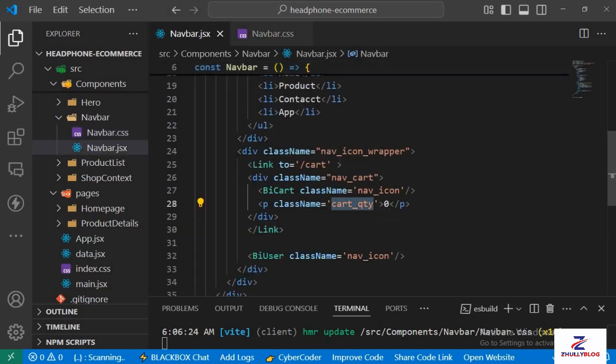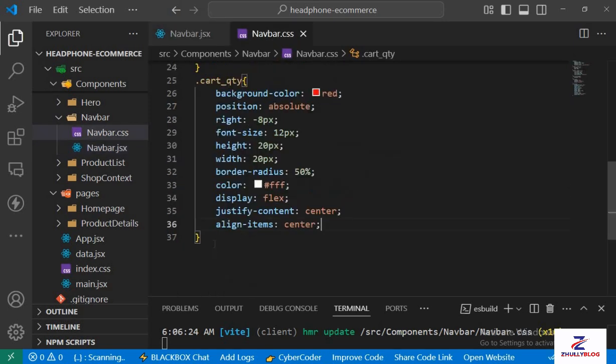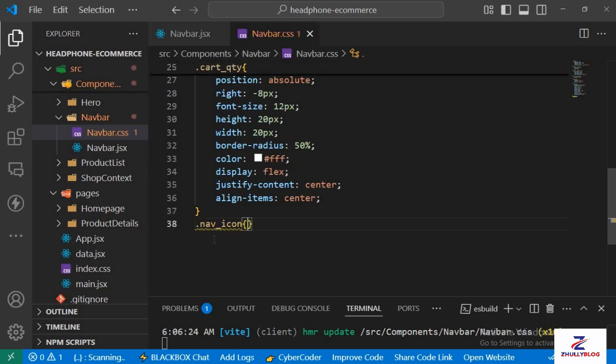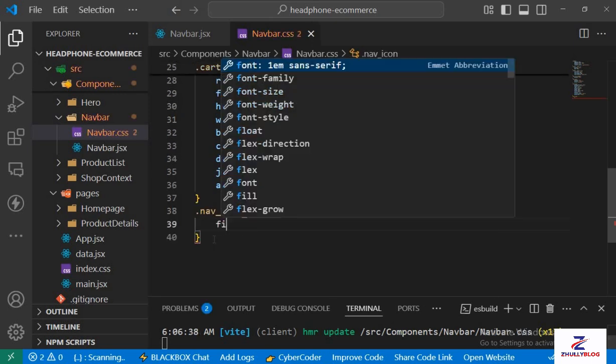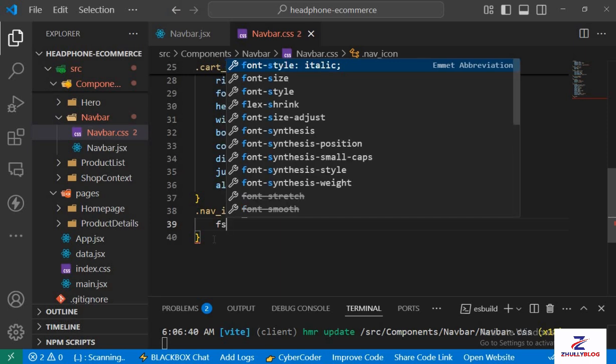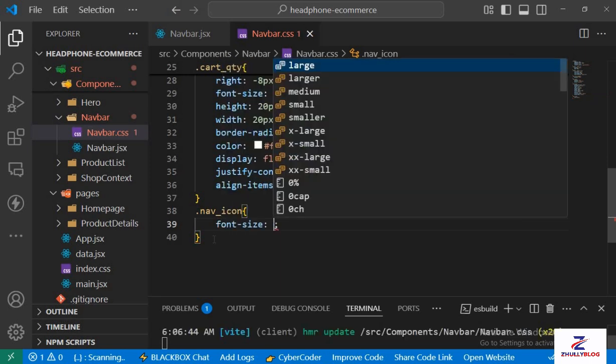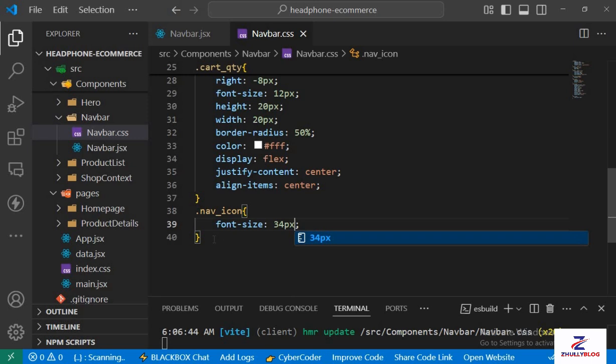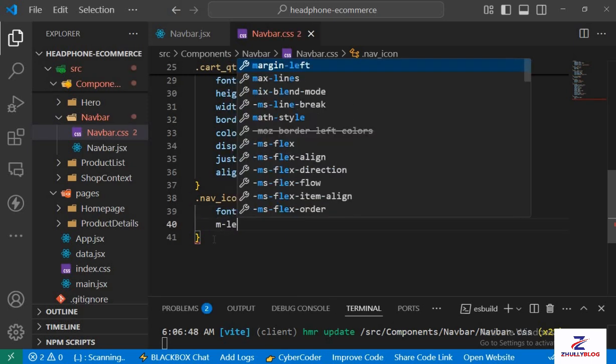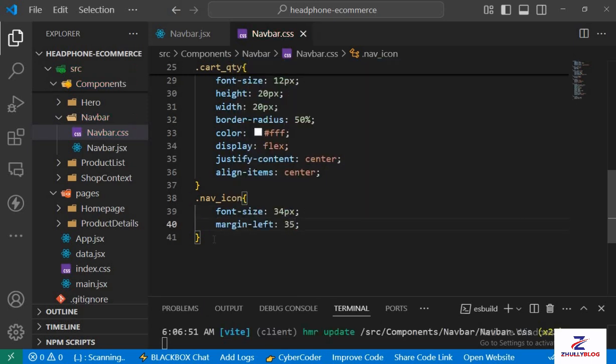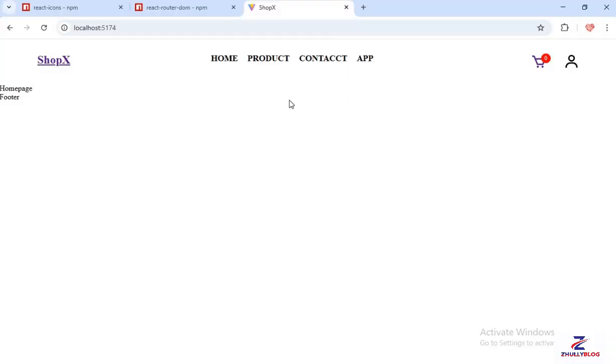Then we have the nav icon itself. I'm going to style this as well. So for the nav icon, we'll set the font size to 34 pixels. And then margin left, we'll take 35 pixels. So right now, this is what we have. But you can see that if I click here now, it's leading us to the cart page. But if I click here, it's leading us back to the home page.